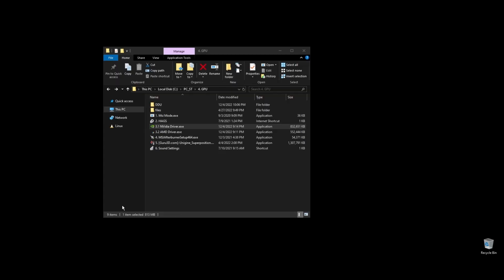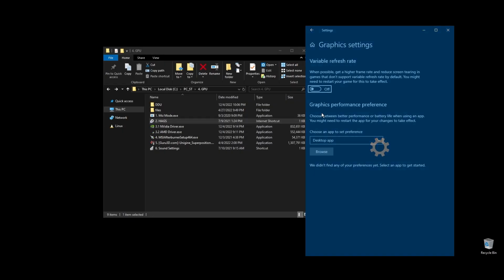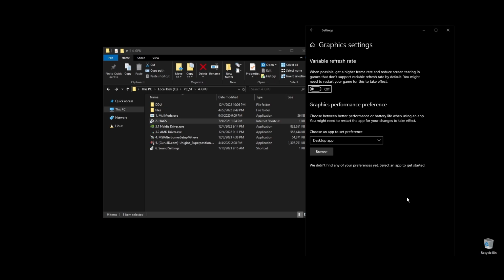Once you've installed the driver, here are the best Nvidia settings for Past Fate as well as the best AMD settings for Past Fate. Copy them and then make sure to enable Hardware-accelerated GPU Scheduling in your Windows settings.